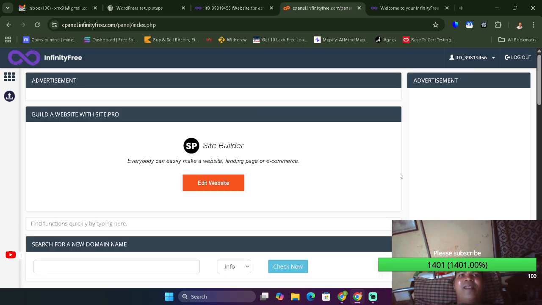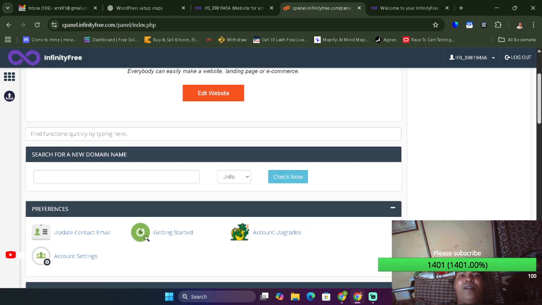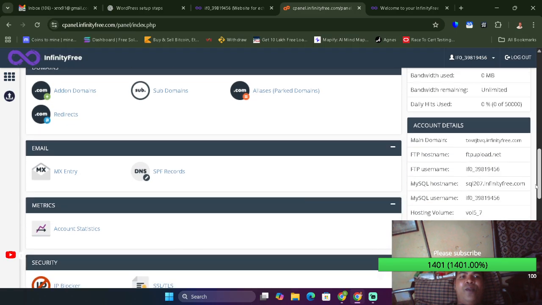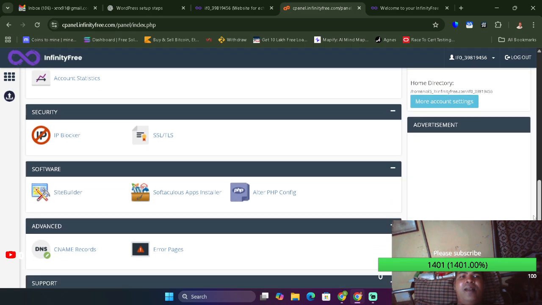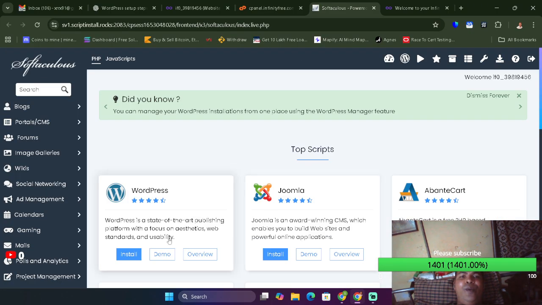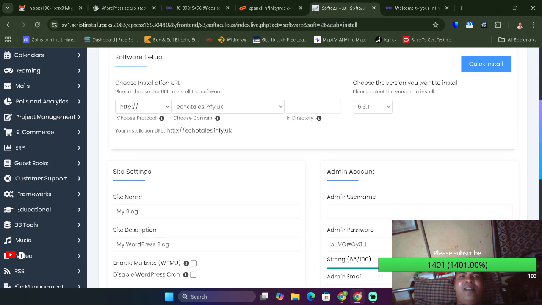This is your administrative panel for your hosting account. Here you can find various things like preferences, files, databases, domains, email, metrics, security. The one that we are looking at is software, where you find Softaculous Apps Installer. Click on it. It will open the Softaculous Apps Installer. So what you do is you click on Portal CMS if you don't see WordPress. Then when you see WordPress, click on install and that will install WordPress.